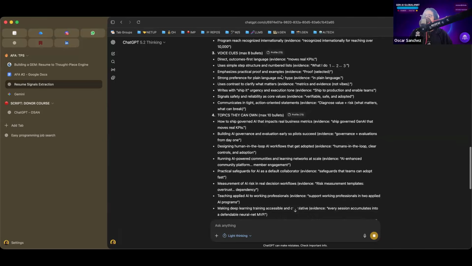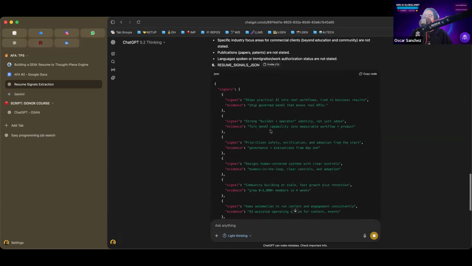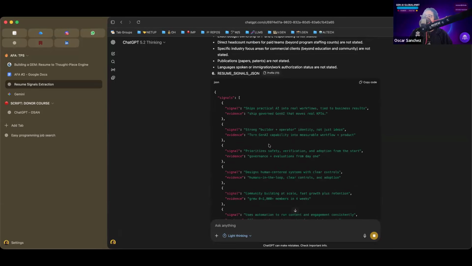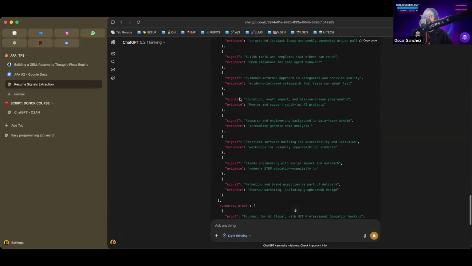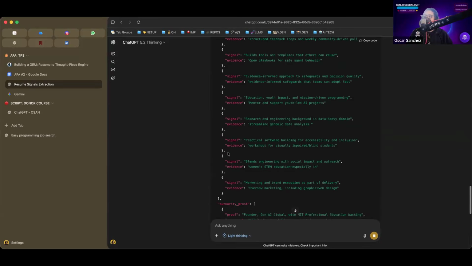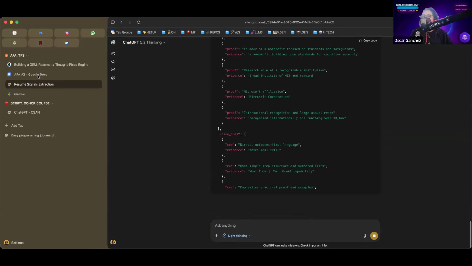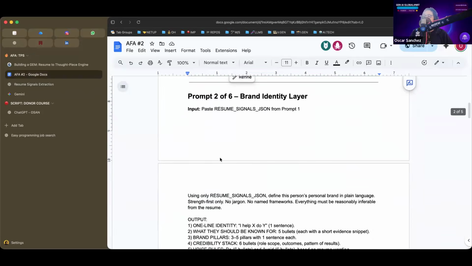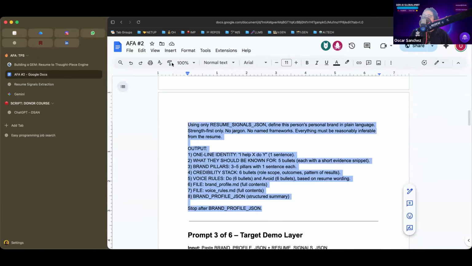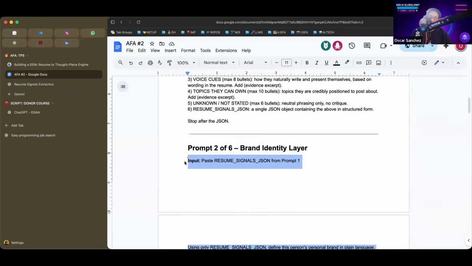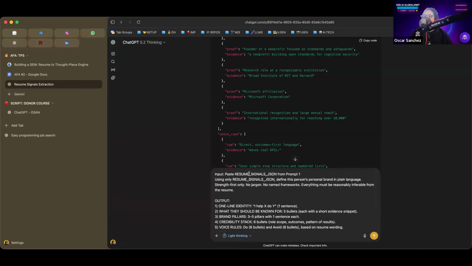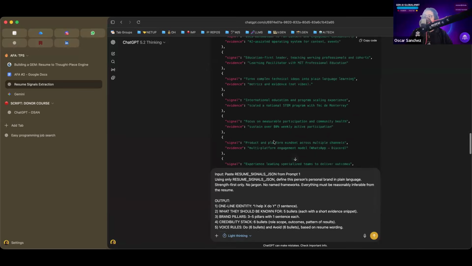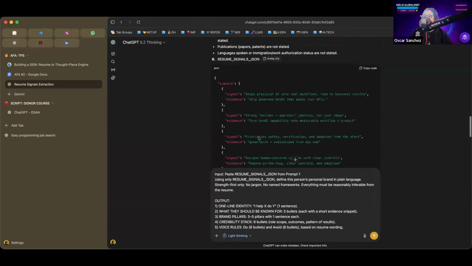So we're just continuing on here. It's just building out those topics. This is the lean form of that, just as a JSON file. So we have some categories here, so signals, authority proof, etc. Right. So now from here, what we're going to do, I'm going to copy this really quickly. So as you know from that previous output, we now have resume signals JSON from prompt one, right? So that's what this is.